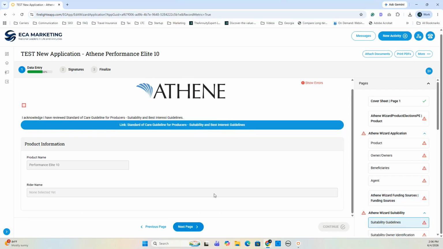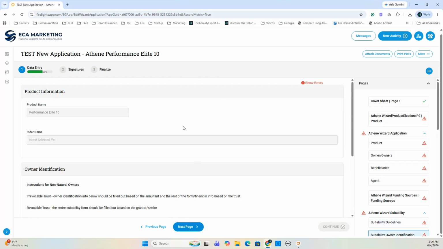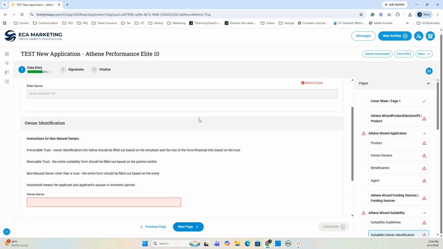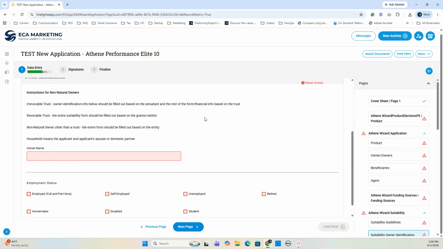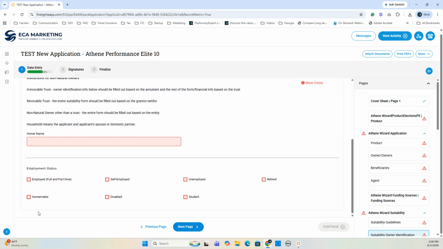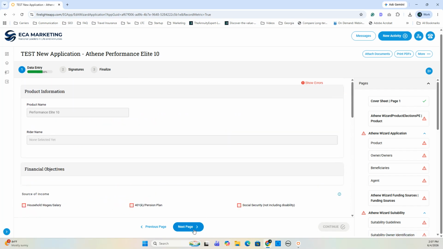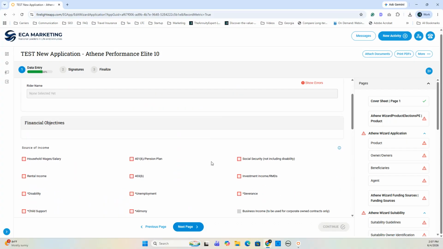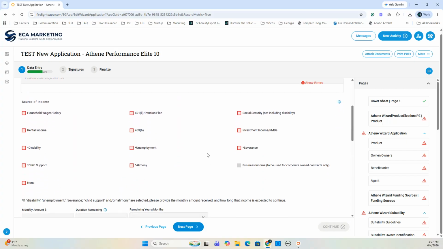And then if you're adding a rider, you can put that there, like a lifetime income rider or a liquidity rider or an enhanced bonus rider, or want more upside type of rider. Owner name, non-natural owners, if you have an irrevocable trust or revocable trust, or a non-natural owner other than a trust, put that here. Put your employment status.